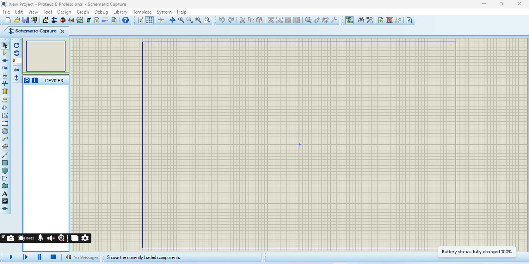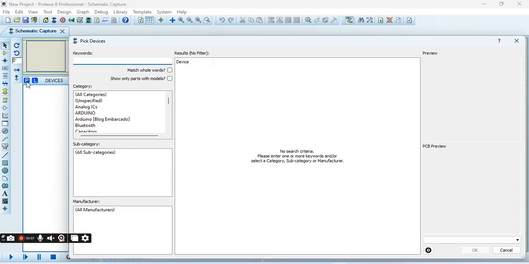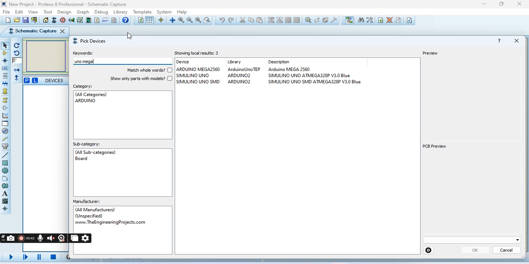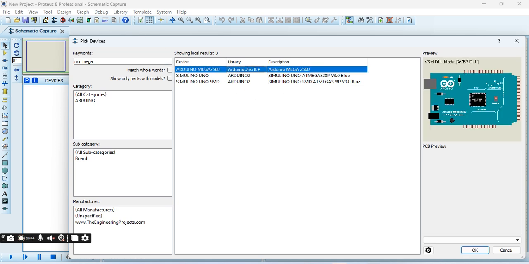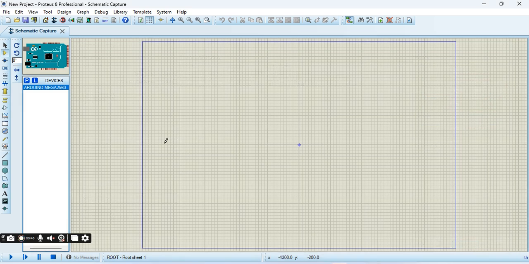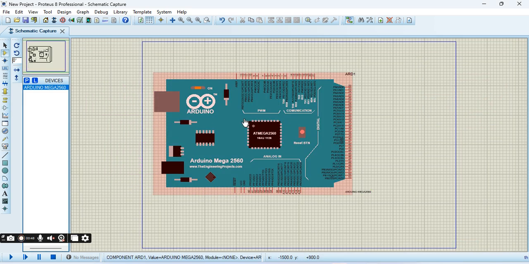If there is infrared radiation, then the value will be changed to high. If there is no infrared radiation, then the value will be low. Using an Arduino Mega board, I am going to do a simulation. So now we can do the simulation. We can get the Arduino Mega board. So place it over here.